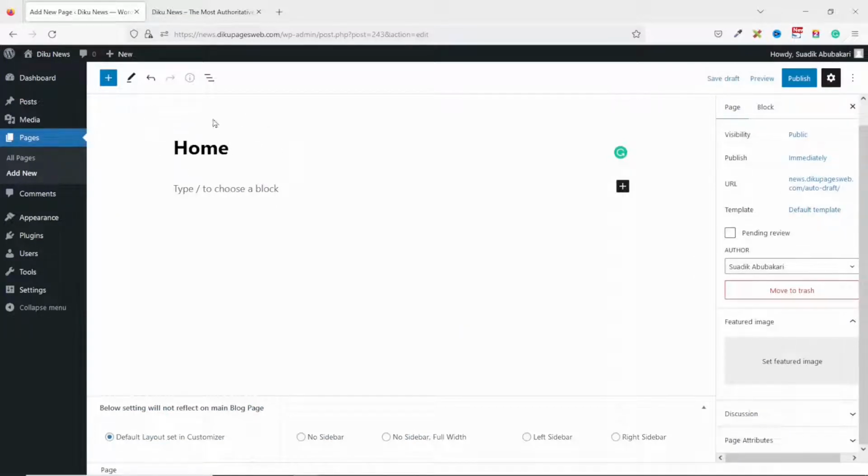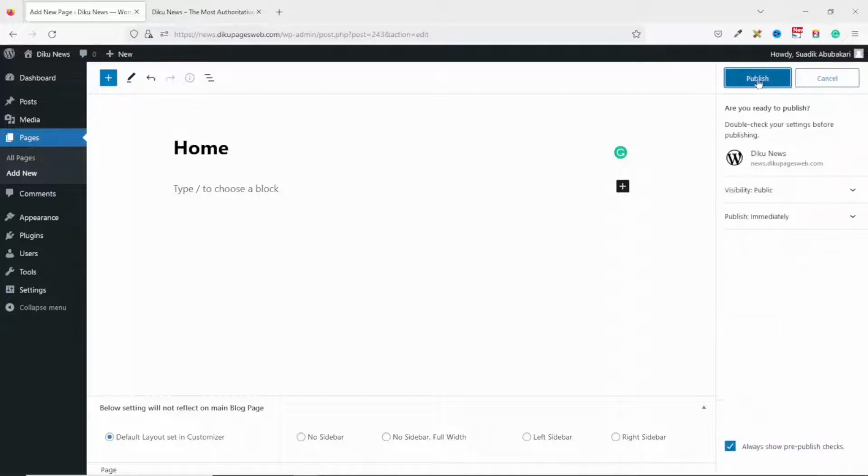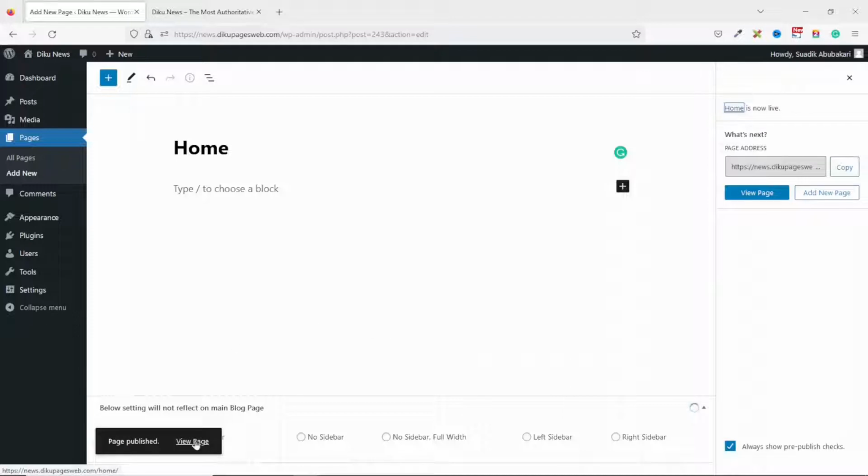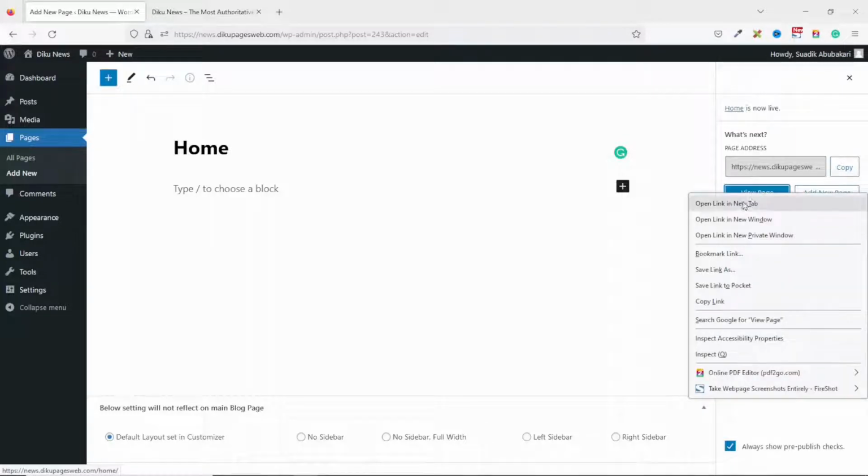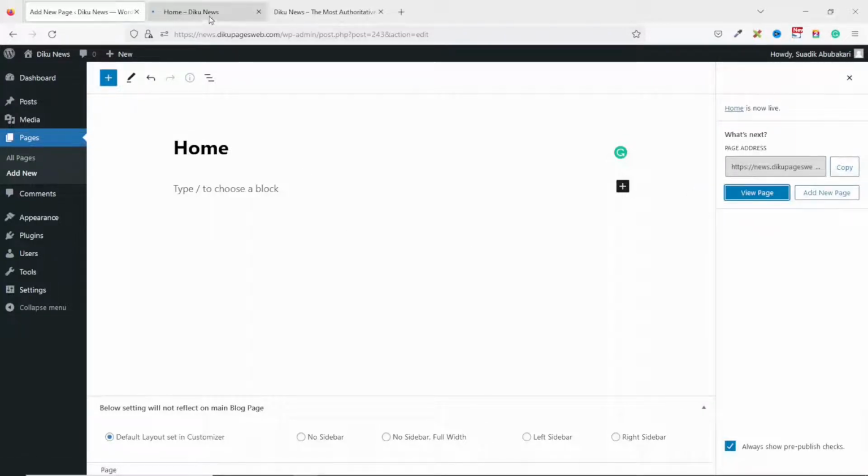After entering the title of our page, next we go over to the side panel and the page. Under template, we click on default template. We drop down the arrow right here and we choose front page template. When this is done, we click on publish. Publish again, and now our page is published. Now let's go ahead and view our page in a new tab. So I'll just right click here, open link in a new tab.